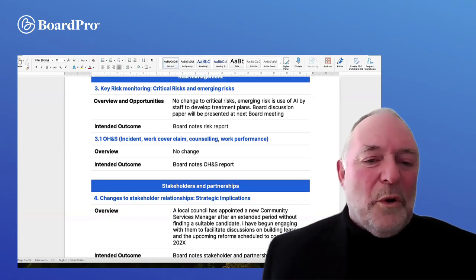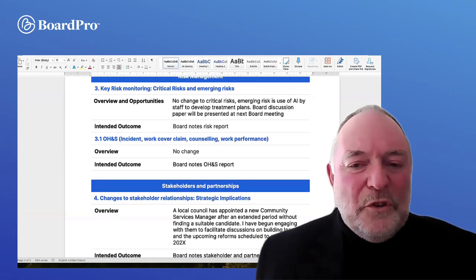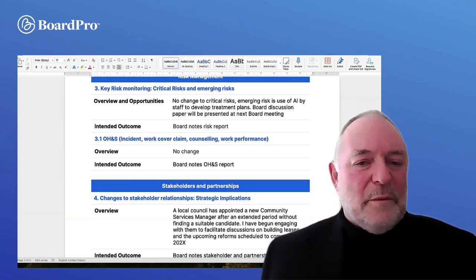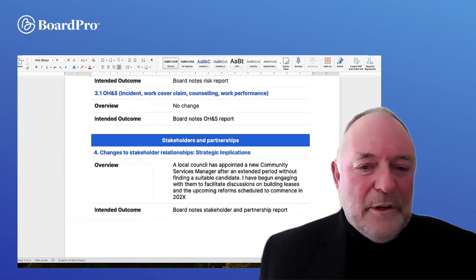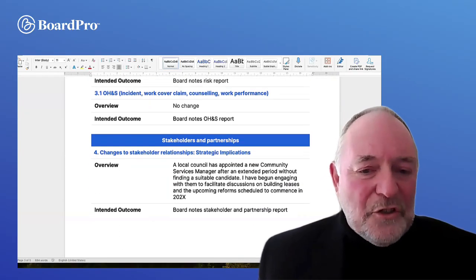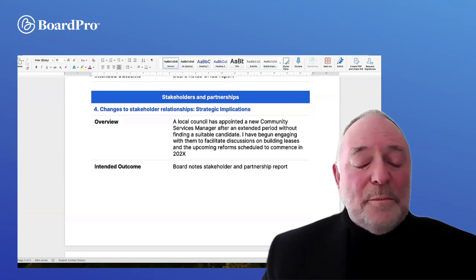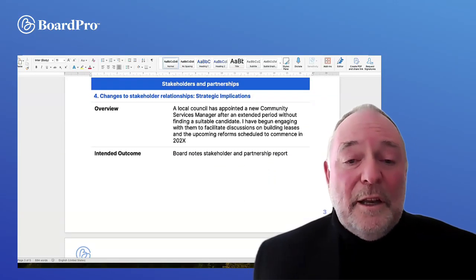With the big risks, what do we need to know about? What are the opportunities that are arising for it? What are some of the emerging issues? OH&S fits under that one as well too. Stakeholders and partnerships, any changes to relationship, and what are the strategic implications behind that?